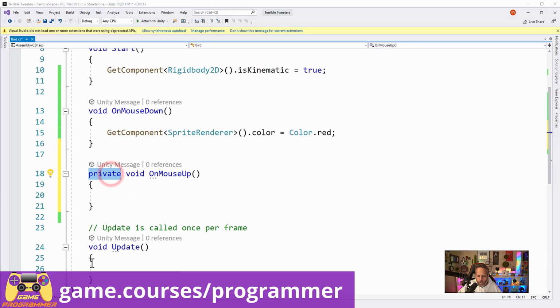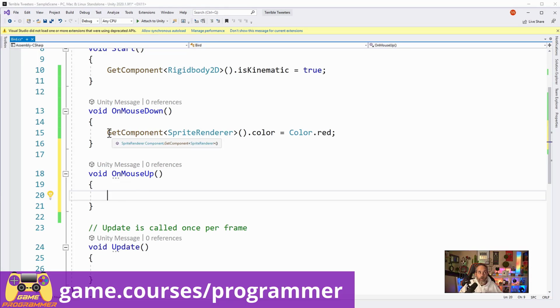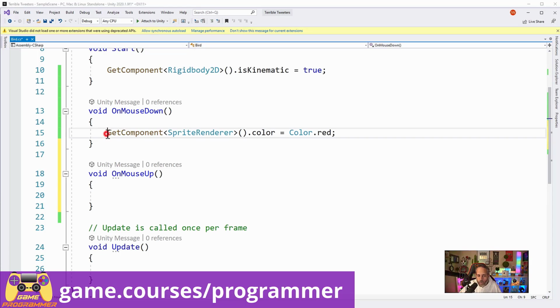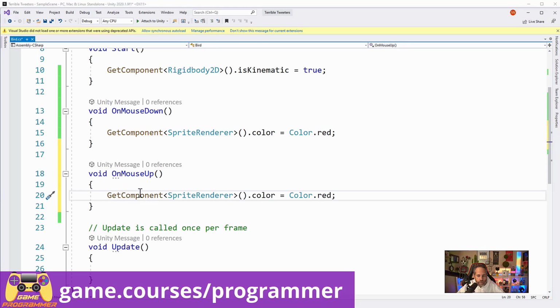I'm going to delete this private keyword, just double click on it and then hit delete twice. And then we'll add in the handling of the OnMouseUp. So I want to do the same thing that we're doing here, except turn it to white. And I don't want to type because, hey, typing takes time and I can just copy this and make it faster. So I'm going to click here, drag to the end, hit Control C to copy, then I'll click here on line 20 and hit Control V to paste. Nice and short, save myself some time. And now all I have to do is change this word red to white.